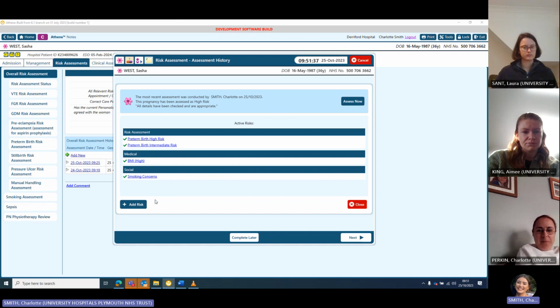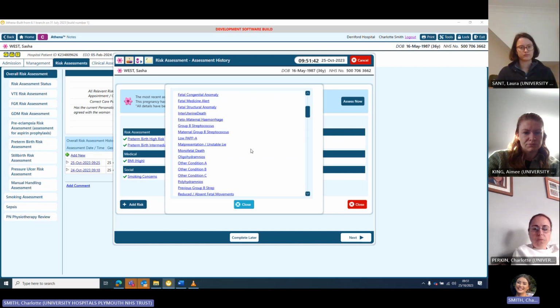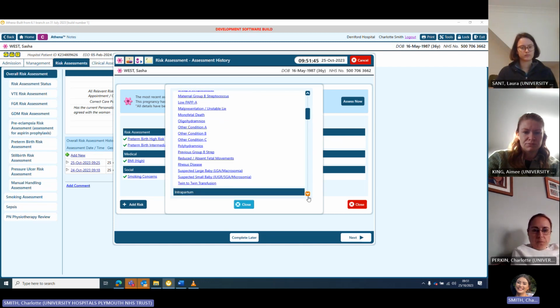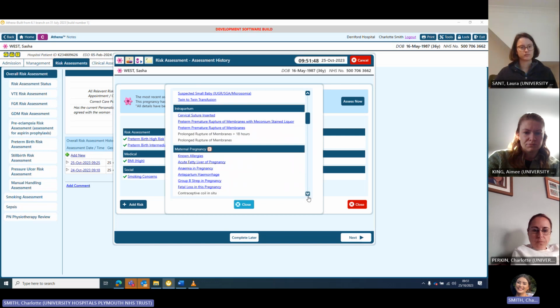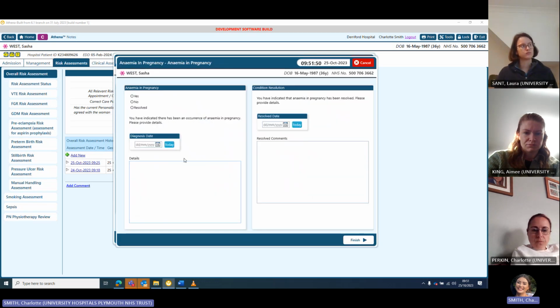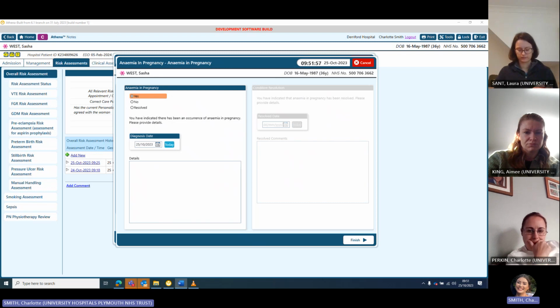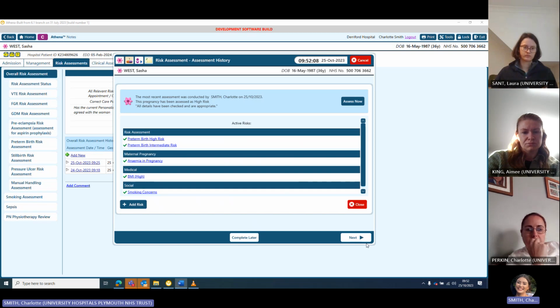What I'm going to do is say, based on the investigations from this inpatient stay, we'll say that the mother has been diagnosed with anemia in pregnancy as well. I'll say, yes, it's been diagnosed today. And to make my life so much easier, I'm just going to copy and paste this information into the box. Okay, so if I finish this here, you can then see another risk has been added to all the active risks at the top, saying anemia in pregnancy as well.